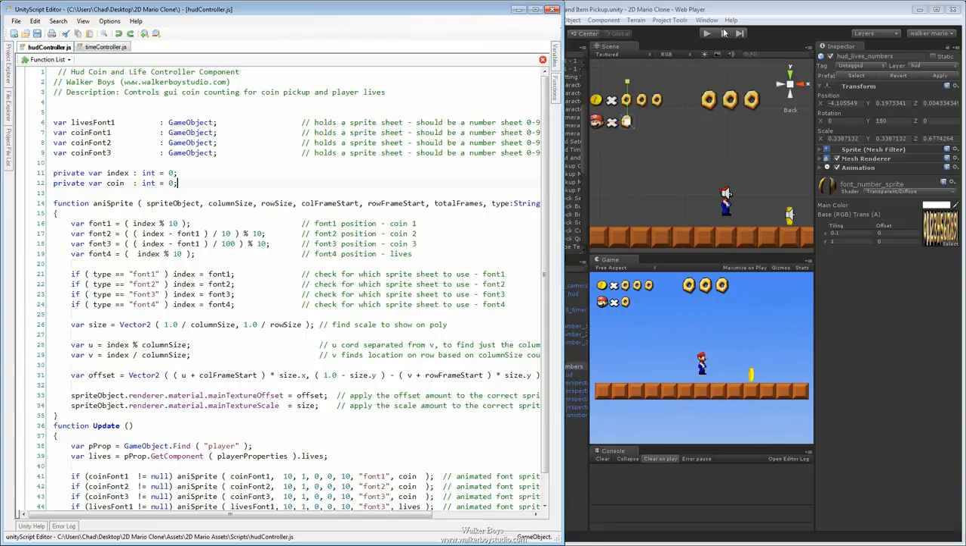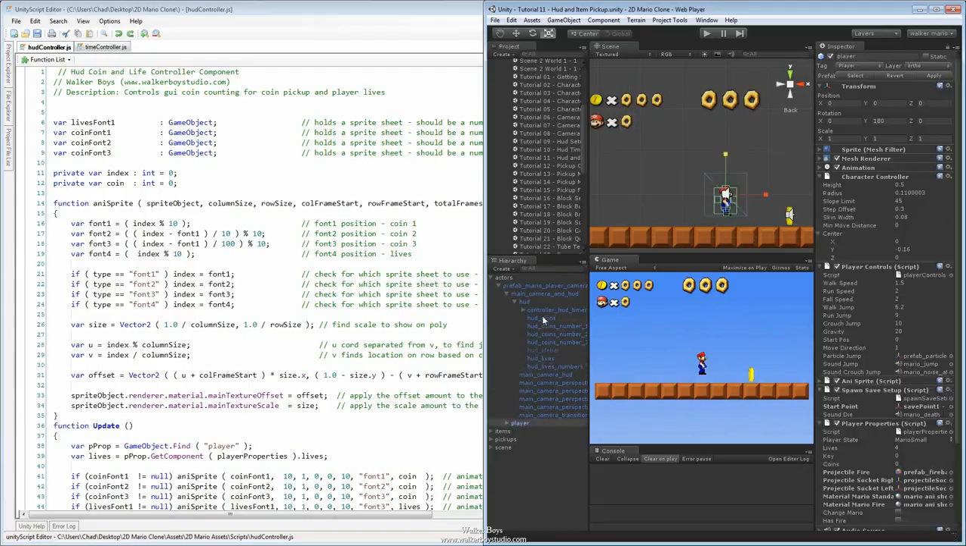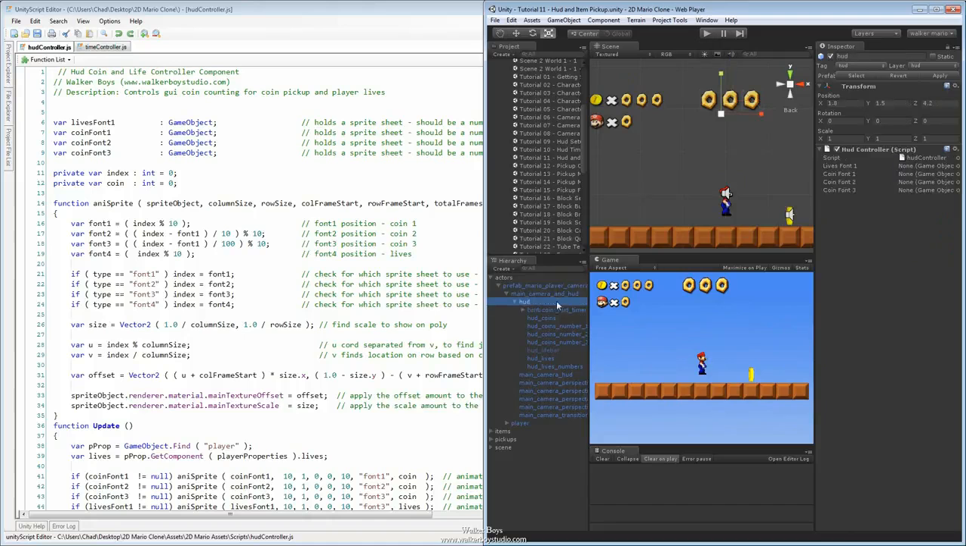Okay, so if we have those set up, when we go back into Unity, just click on your HUD. Right here, if I click on the HUD, I'll have lives and then coin 1, 2, and 3. For the coins, let's just drag those onto it. So HUD coins number 1, we'll take to HUD coin number 1 right there, and then 2 and 3.